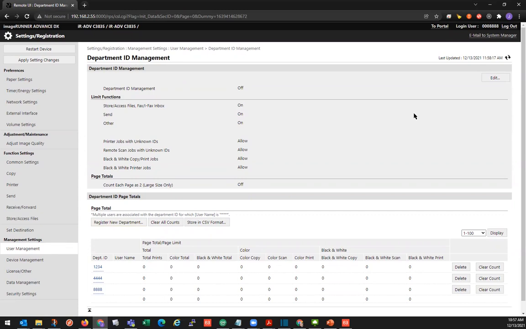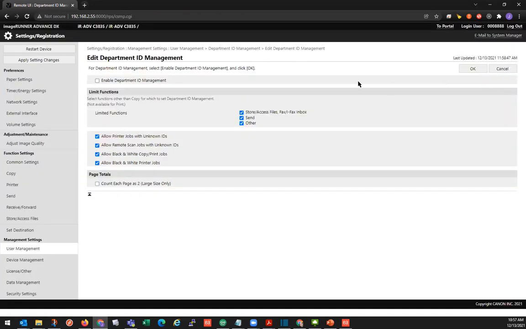If we haven't enabled department IDs, we're going to need to go all over here to the edit button. And here at the very top, we will have enabled department ID management. We'll check that box to enable it. We have some other functionalities here. You can decide whether you want to limit functions for different things here, as well as different types of print jobs here. We're going to leave everything checked and enabled for department IDs. Hit OK.